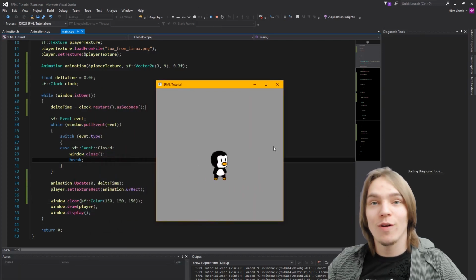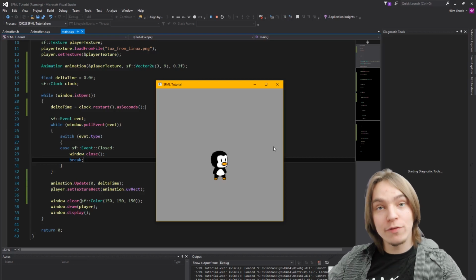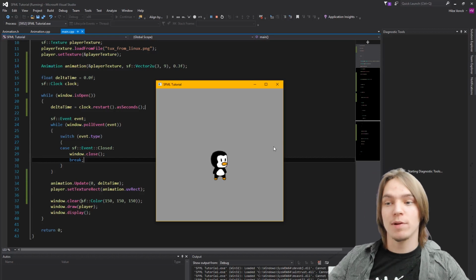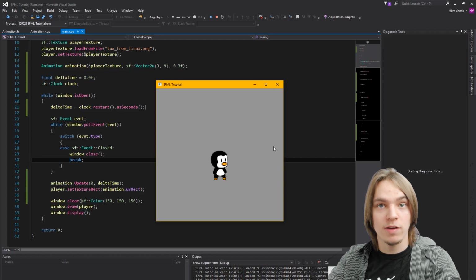So as you can see now, our animation is working. In the next episode, we're gonna make it so we can move the player around and the animation will follow. So if you move left, then the player will move left. If we stand still, the player will do nothing, so it will display this animation. And if you move right, then our player will move right.